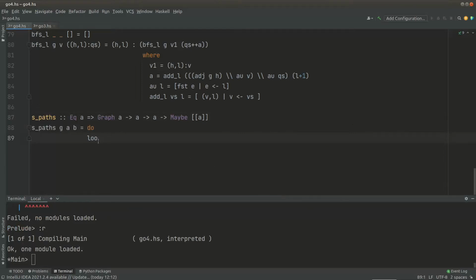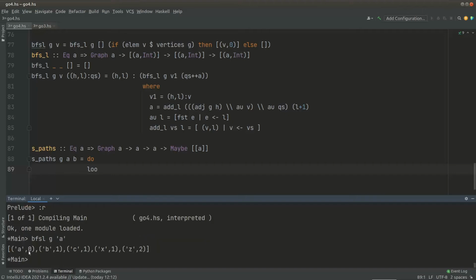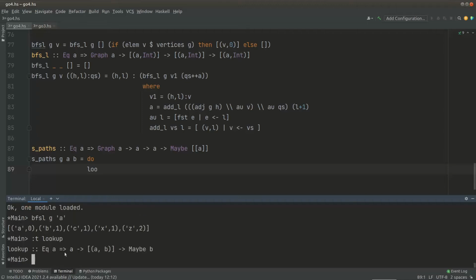So we at first need to use this function lookup to check. Okay, we will use BFSL search. So let's look again at what the result of BFSL looks like. You can see that we have a list of pairs. So we have a function called lookup, which takes some element. If we have a list of pairs, and the first element is used somehow like an index, we can search by this index, and if it is present, we return Maybe B. We return just B.